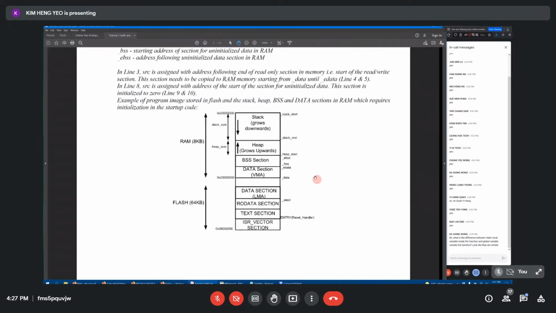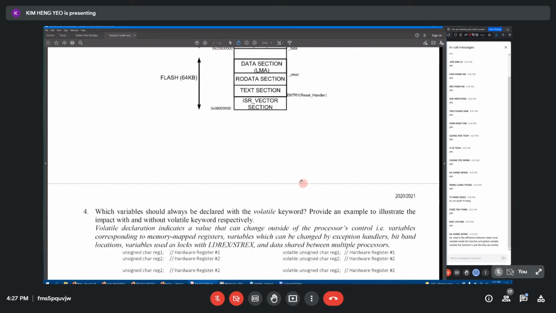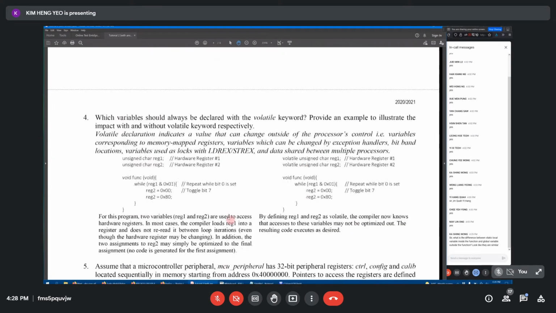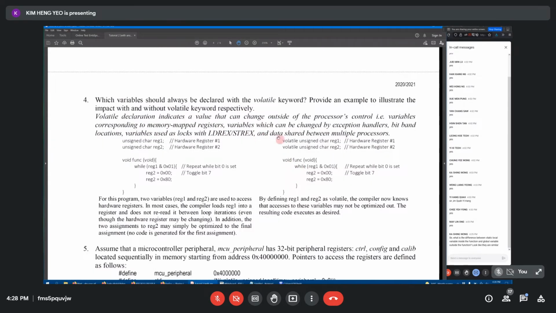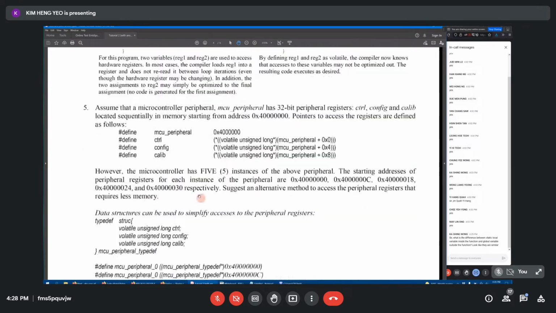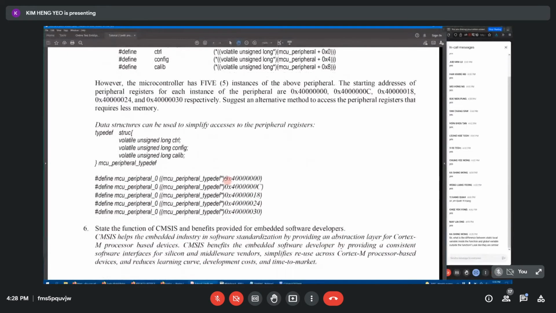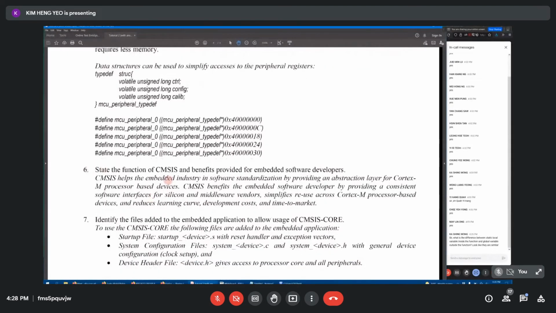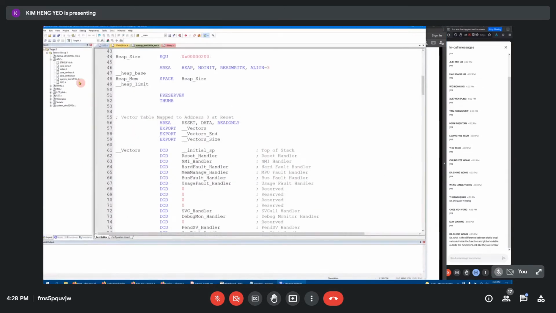Okay, so we have seen questions 1, 2, 3. Now question 4 is volatile. I talked about this in our lecture videos already. Question 5 on the pointers, I also talked about in the lecture videos already. Question 6 is a theory question: what's the purpose of CMSIS? Cortex Microcontroller Software Interface Standard, for standardization.